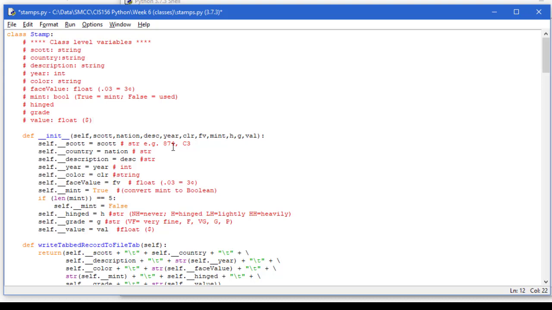Then we have our initializer, or it might be our constructor, and we're passing it those values. Of course, we always start with self, and then we have Scott, nation, description, year, color, face value, mint, hinged, grade, and value. And I take those parameters and create encapsulated private values with the 2 underscores in front of each. And for the mint, I'm creating a Boolean expression. This is going to be a string, but based on whether that's true or false. So if the length is 5, meaning if the word false, we'll set mint to false.